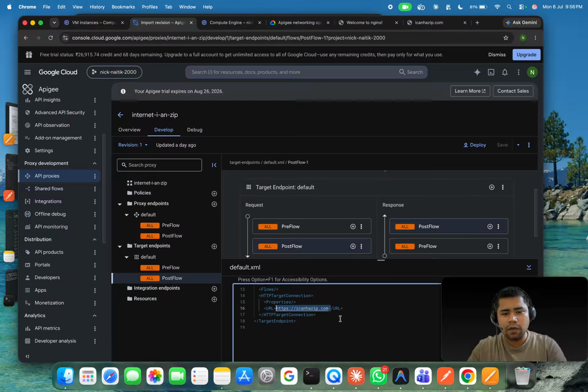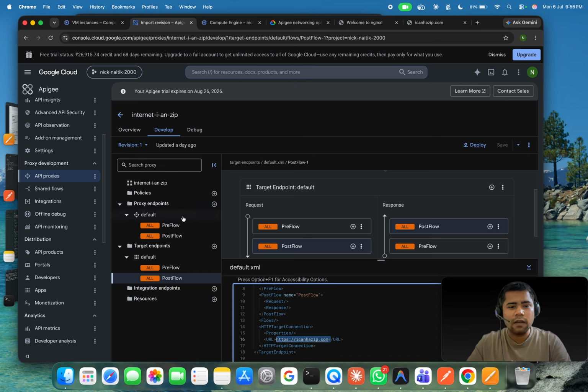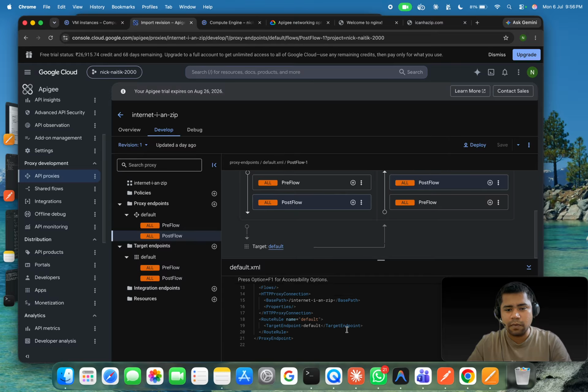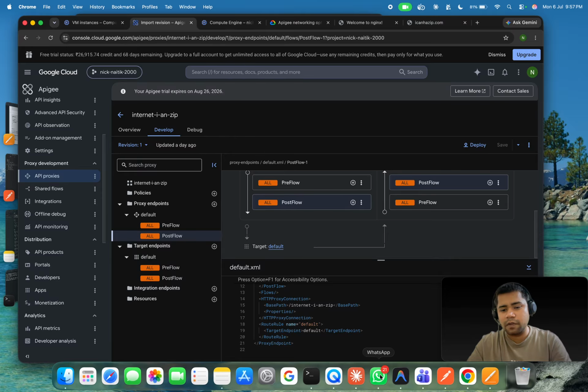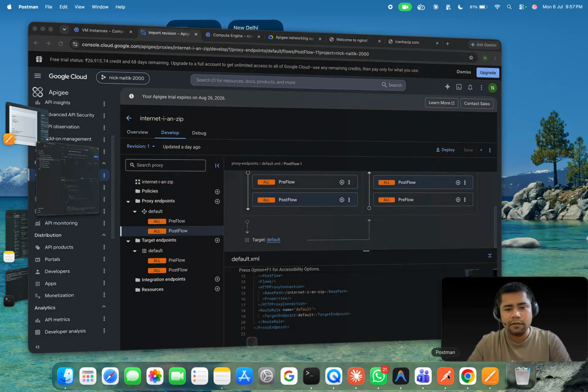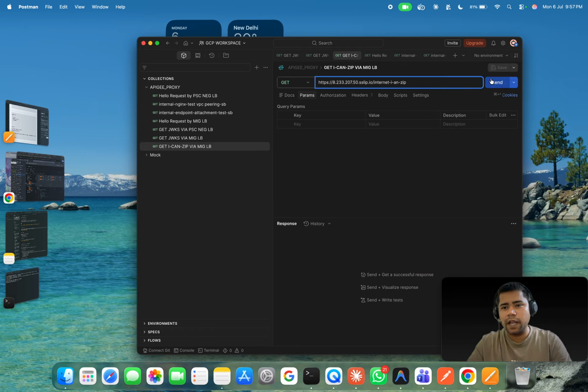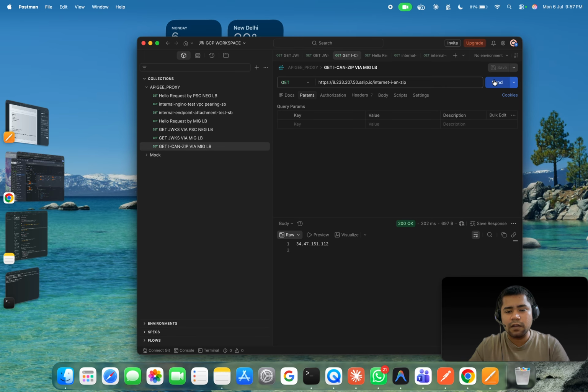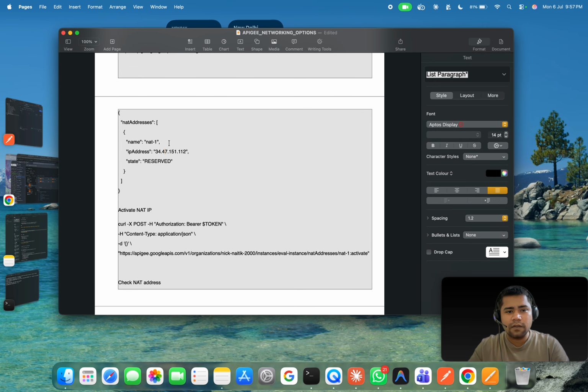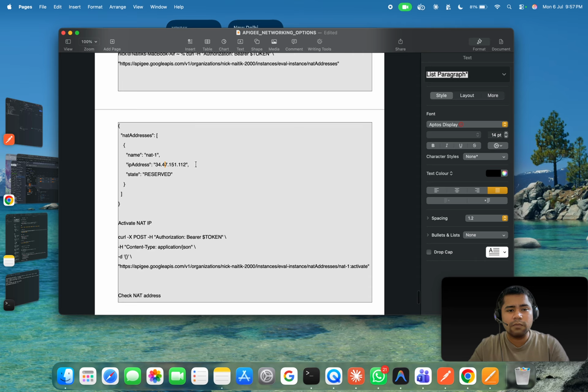You have seen I have put this as a target. This is my proxy, and this is the endpoint of my proxy. My proxy endpoint is internet IP. So I already have it. When I hit, it will give me the NAT static IP every time. If I hit, you see 112, 112, 112. Why? Because we can see here, it's the reserved IP.